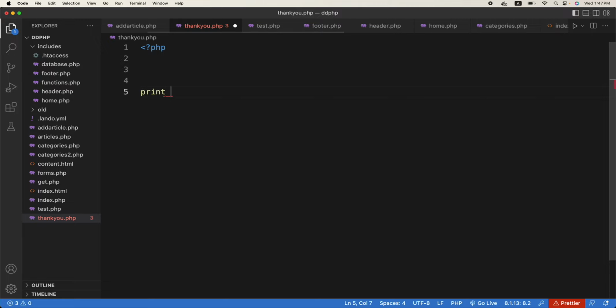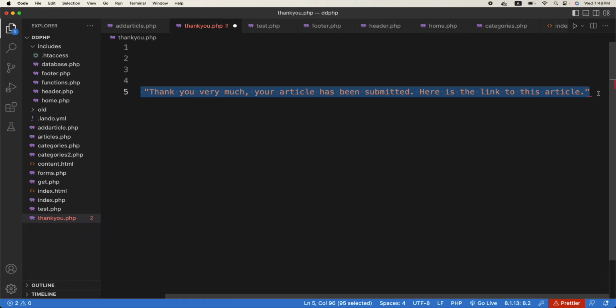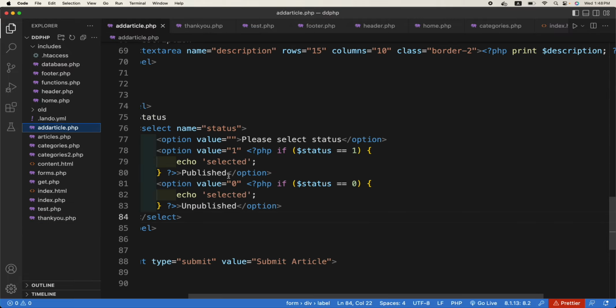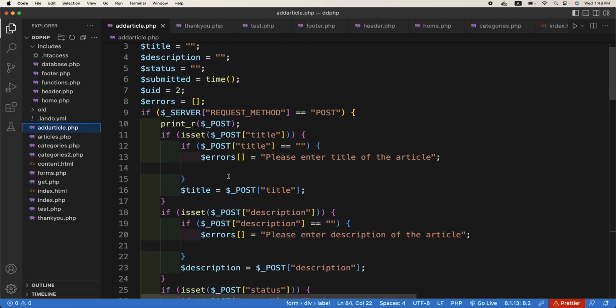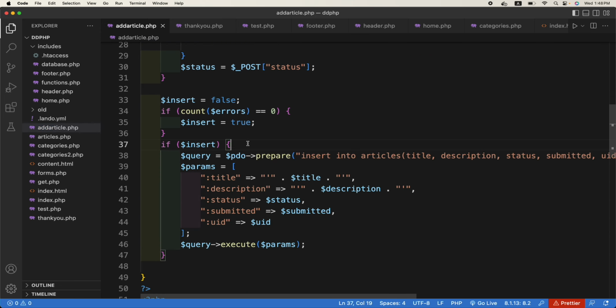and print thank you very much, your article has been submitted, here is the link to this article. That's what we want to make dynamic, but for now we'll make it a simple message. Thank you very much, your article has been submitted. And this in here in our code, in add article.php, at the end of the page where the insert happens, if insert, and then this.